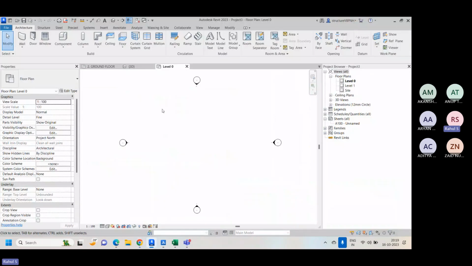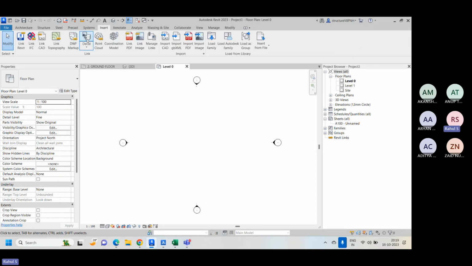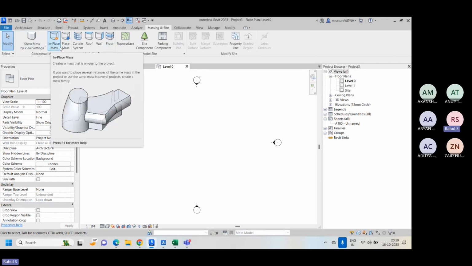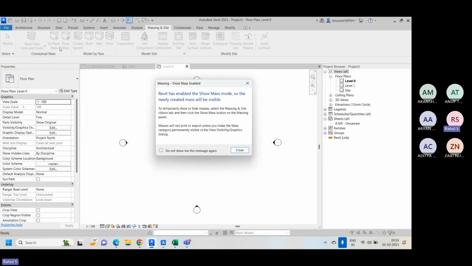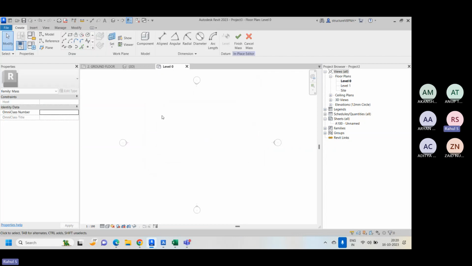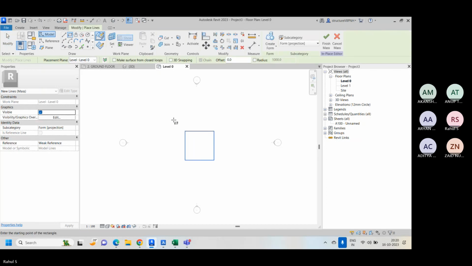If you go here, let's say I want to create a mass. Some default or predefined massing families are also available inside this. Just go here and you will find the place mass option. I'll click on in place, and it will ask you to create a mass. Just keep Mass 1, and once you create this, it will ask you to create your own mass.